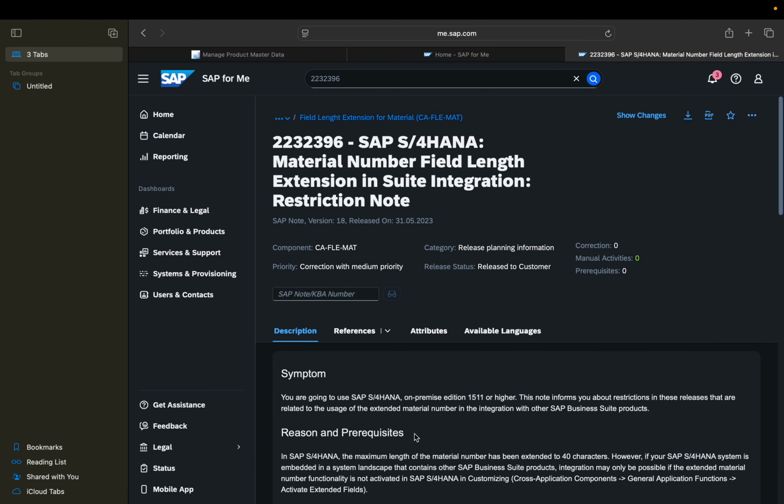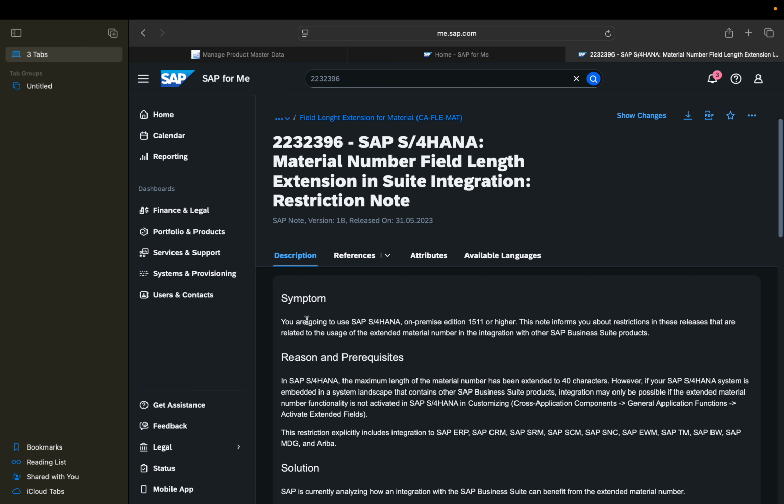You can see here what the symptom is. You are going to use the S4 HANA system on-premise edition 1511 or higher. That means this will work only in edition 1511 or more. In that edition, this note informs you of restrictions in these releases related to the usage of material number extension, integrated with SAP. So in SAP S4 HANA, the maximum length of the material number can be extended to 40 characters. However, there is a condition.